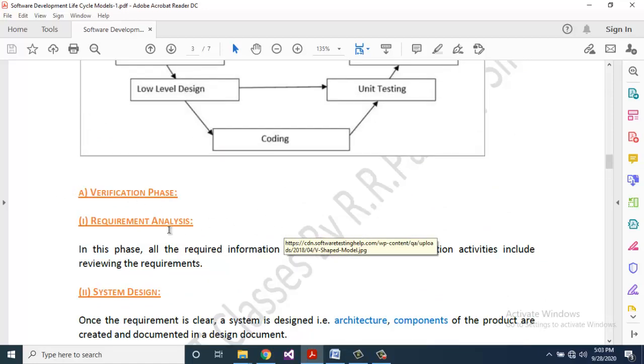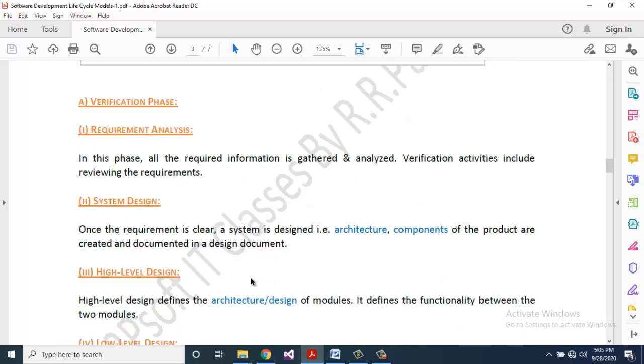Verification phase. First, requirement analysis. In this phase, all the required information is gathered and analyzed. Verification activities include reviewing the requirement.